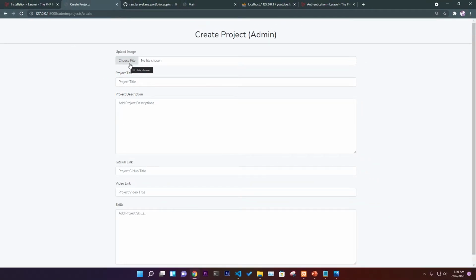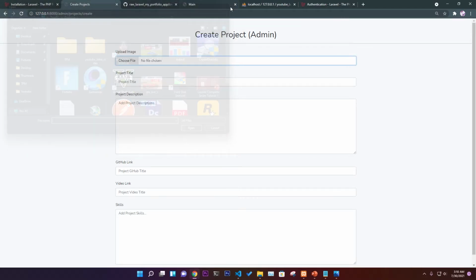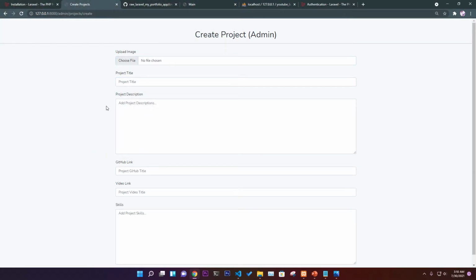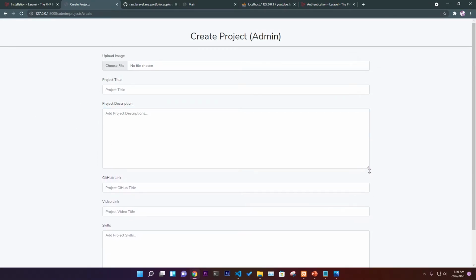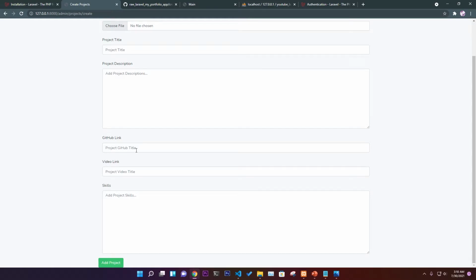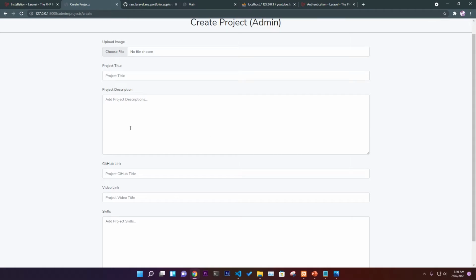So if we go to the create projects and save it, as you can see, we have our image uploading technique. You can upload any images you like, and we have our project's title, we have our project description. Let me zoom in a little bit. You can just make it smaller and bigger, and this is our project GitHub title. You can add a project GitHub, you can add any particular video link, and you can add a skills section. This is a skills section that we're gonna add, which skills are required to make this particular project.